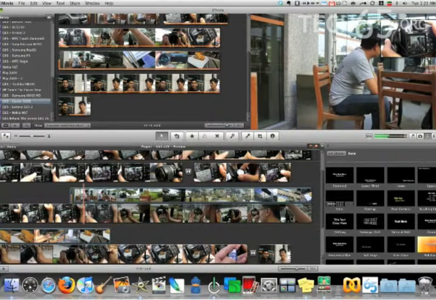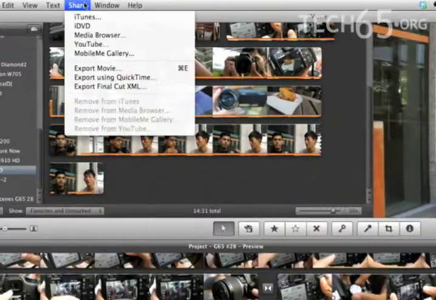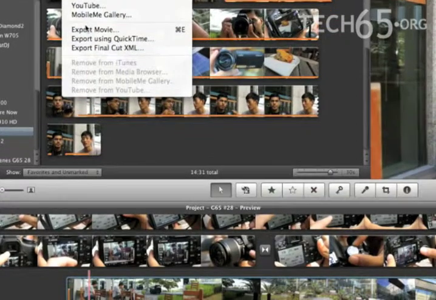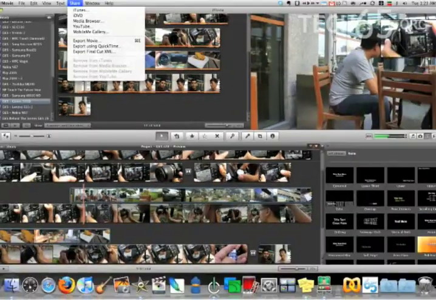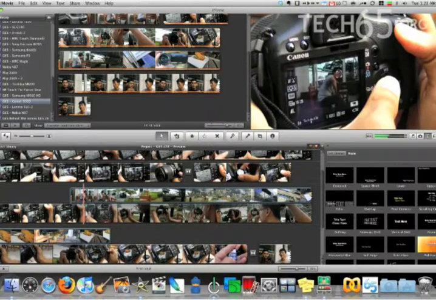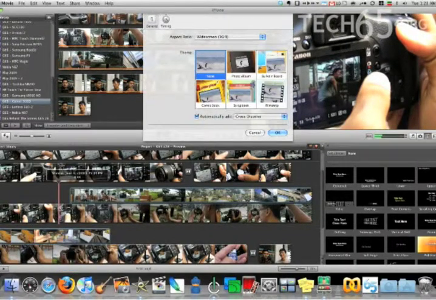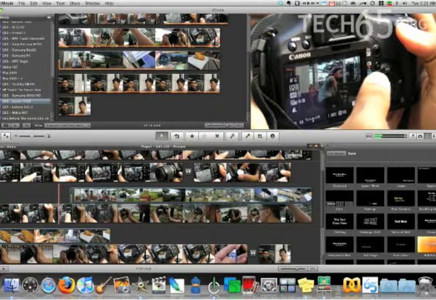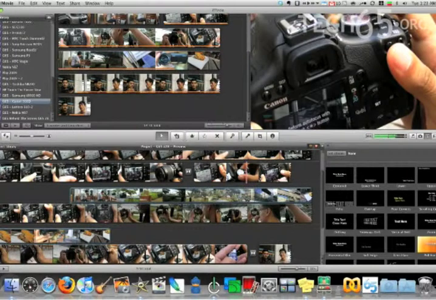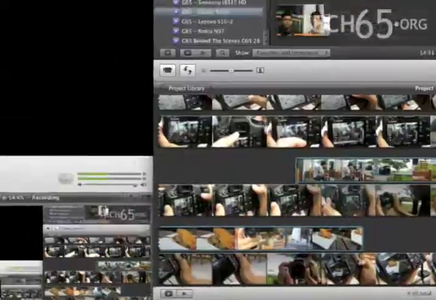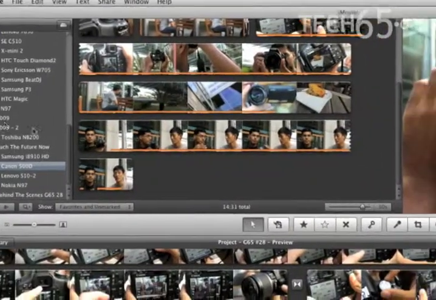Alright, so how we're going to export it, we're going to go up here to share and select either YouTube or export movie. Okay, and if you want to change it to something else, let's say non-HD, just right click on the project in the library, duplicate it, and after that change the aspect ratio. By changing it, it will automatically readjust all your titles and all your picture-in-pictures and all your effects, so that they all work very well. So you don't have to worry about whether they will look strange or anything like that.